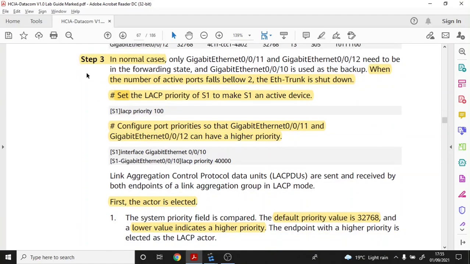So now, in step number 3, it says in normal cases, only 11 and 12 need to be in the forwarding state. Then 10 is used as the backup. So that is what we want to do. So when the number of active ports falls below 2, the Ethernet trunk is shut down. So that is what we want to configure.